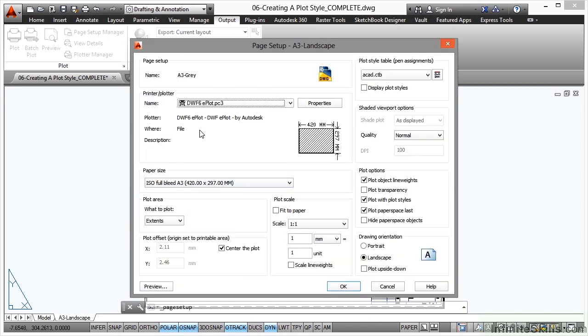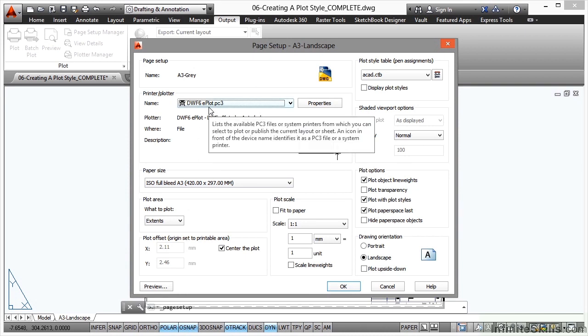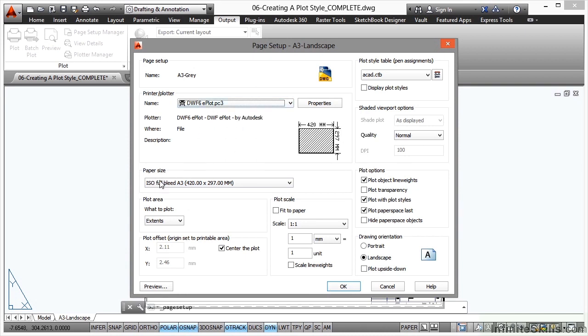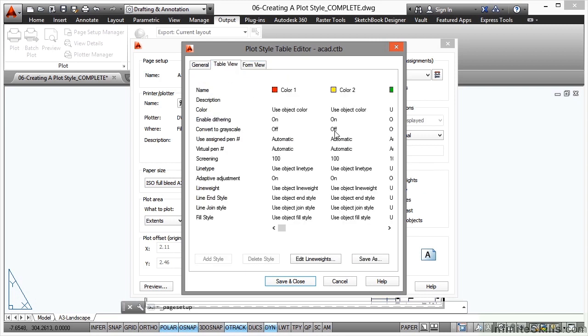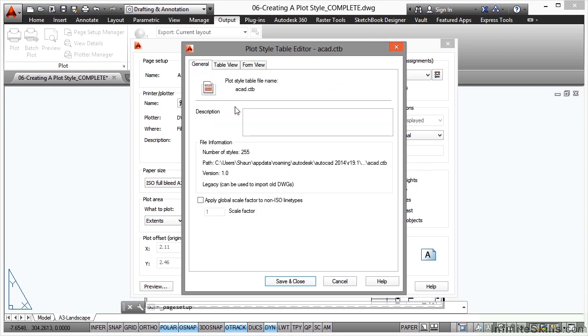Now, everything is set up the way I want it to be: DWF6 as the printer plotter, paper size, plot area, everything else. It's the plot style table I want to look at over here. Now, at the moment, because I use the color settings, I've got it set to ACAD CTB. Now, there's a little button here, Edit. If I click on Edit, this will take me into that plot style table editor that I showed you previously. Now, if I go to Table View, a different view of all the same information, and there's the general information about it there. I'm going to go to the form view.